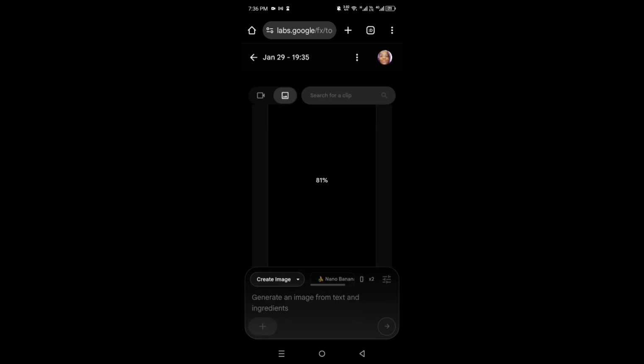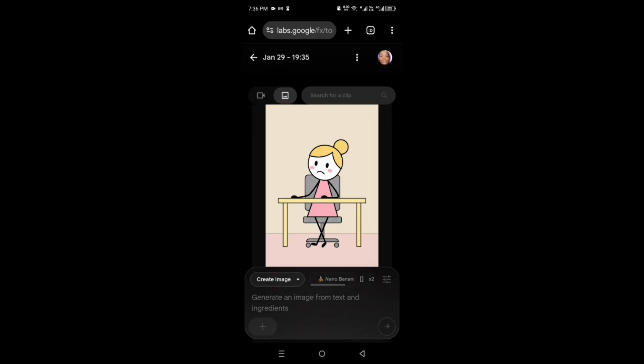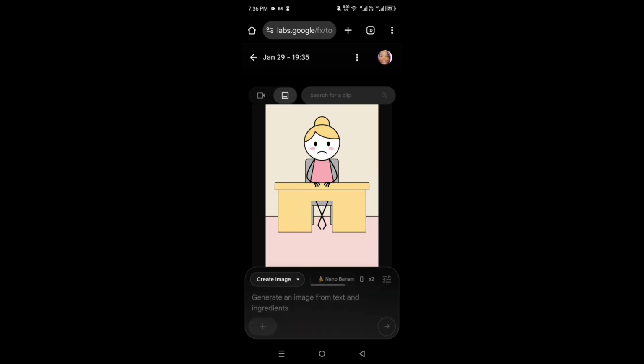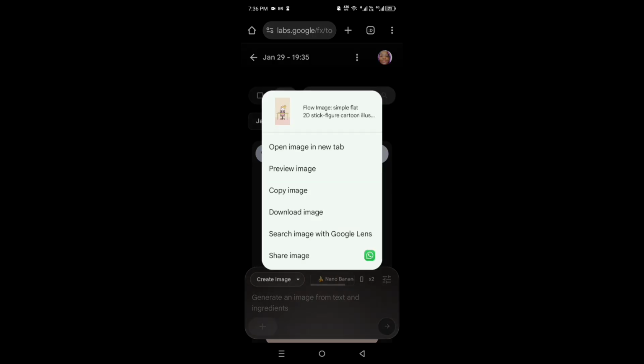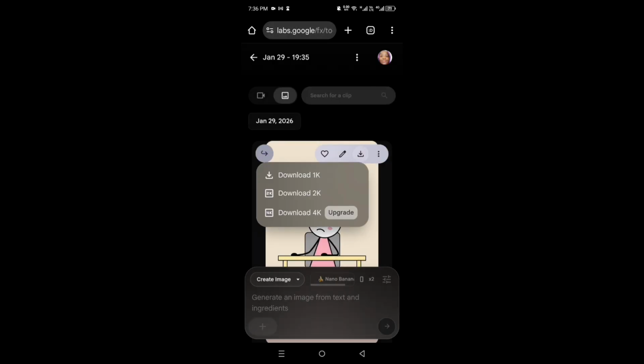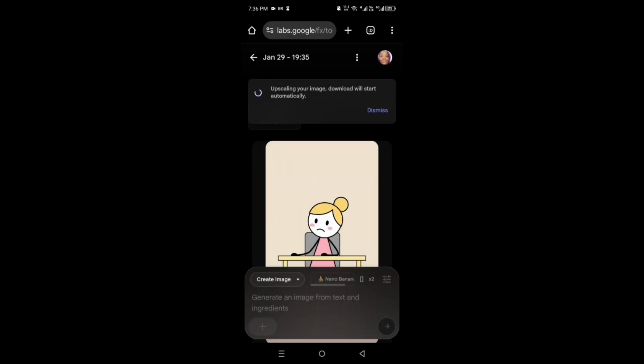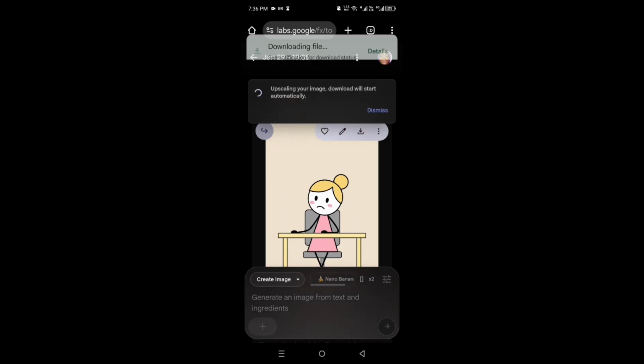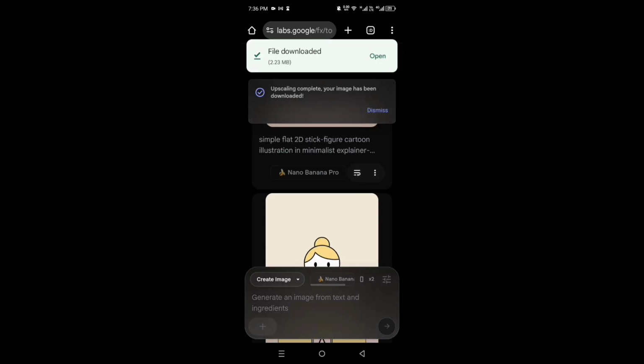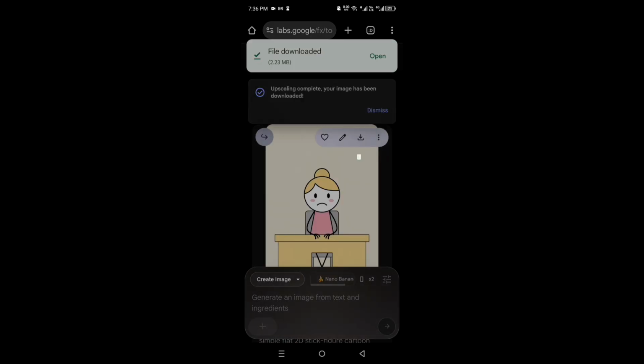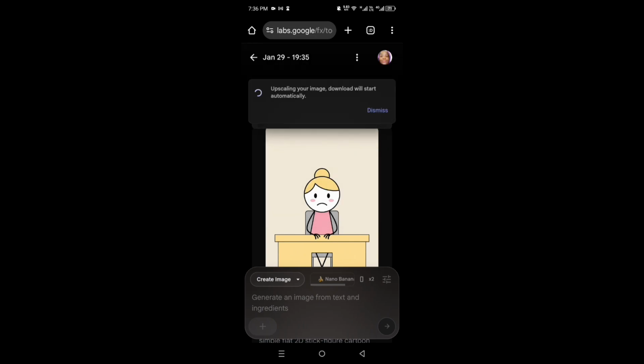Now my first image is ready. You can see her. She's so cute. And I'll just go ahead and click on the download button and make sure I'm downloading it in 2K. If you are not satisfied, you can regenerate, but I think at this moment I like what Flow has given to me. So I'm going to go ahead and also do the same thing to the second image. I'm going to download it in 2K.